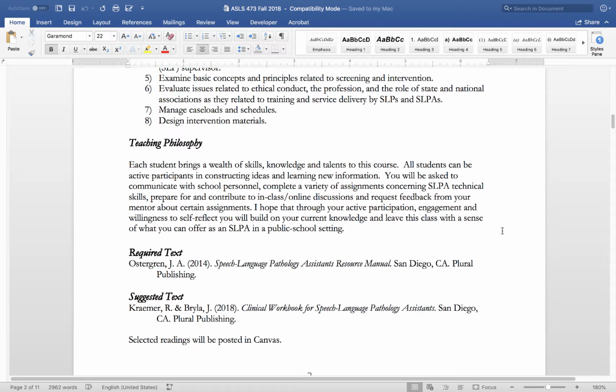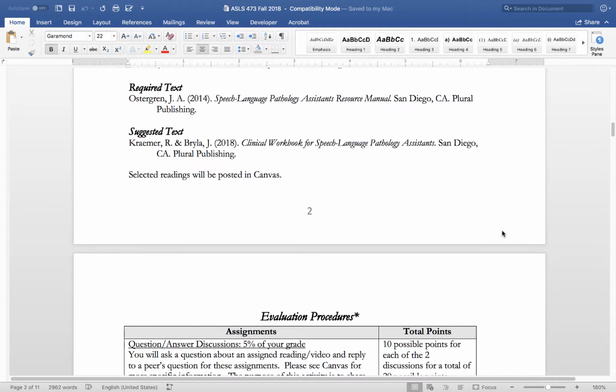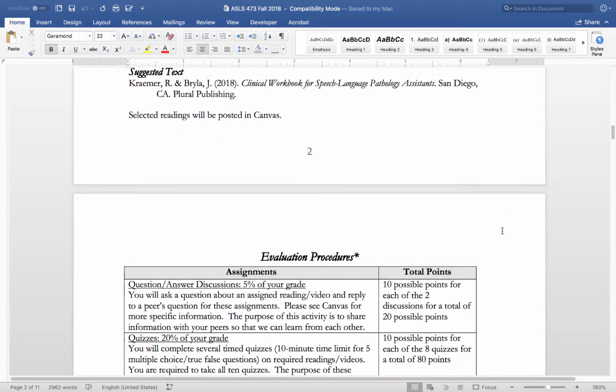So your required text, I think, is really a good textbook for you. And I would just suggest to buy it, not rent it, especially if you want to be doing this as a career choice or even in the short term. I've listed a suggested text, this Kramer text, because it has more practical types of activities, but please don't feel like you have to go out and purchase that one. And I will post some readings and videos in Canvas for different content.